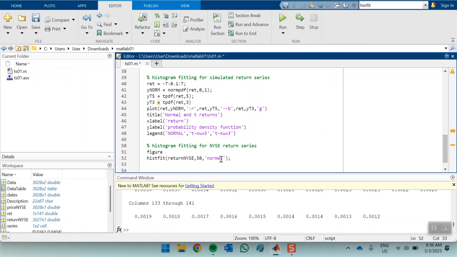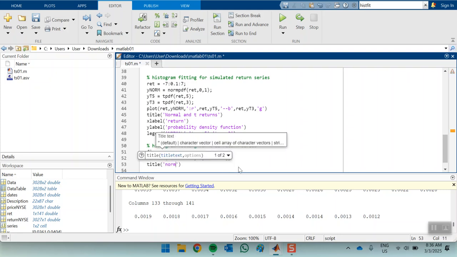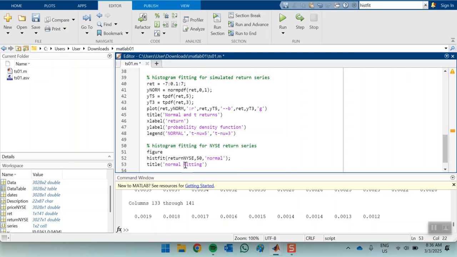After this, maybe you just put a semicolon to reduce the weight. So the title for this one is normal fitting, normal histogram fitting.